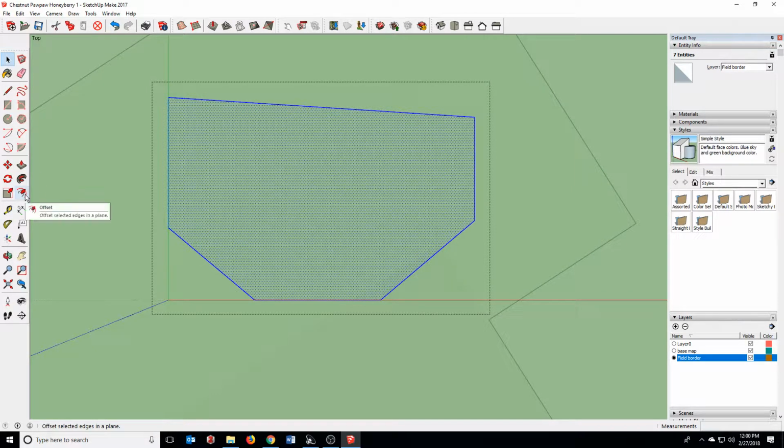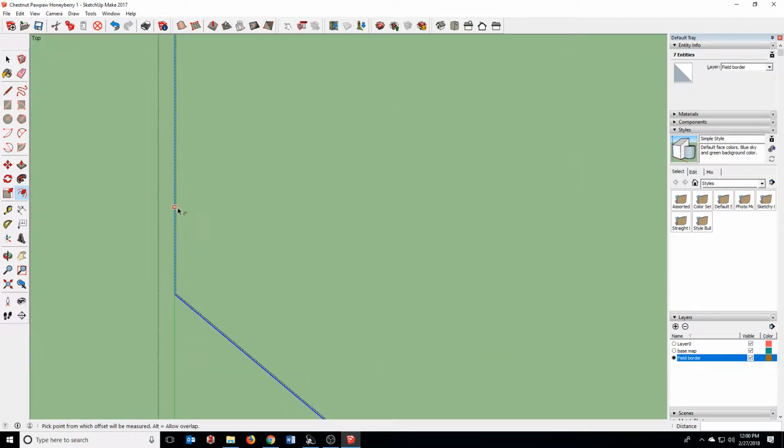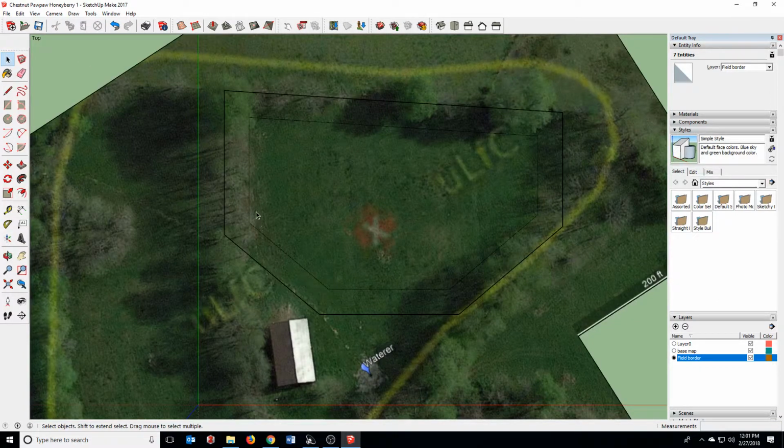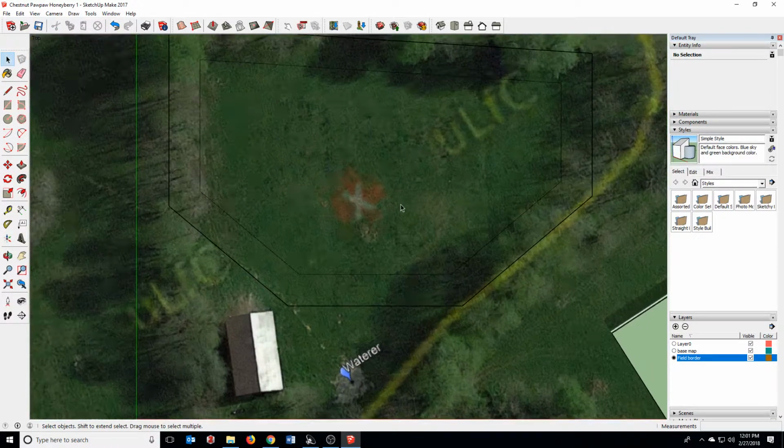Now I'm going to do an offset. So I'm going to come over to this offset tool, and from the edge, let me undo that. I'm going to click on the edge and I can bring this in, you see, or take it out. This is useful if you're doing an equipment turnaround or if you want to build a fence and you want to keep the fence a certain distance away from the edge of the field. I'm going to do a 25-foot offset. So click and then type 25 feet. And I can see that that's about the edge of my tree line here.